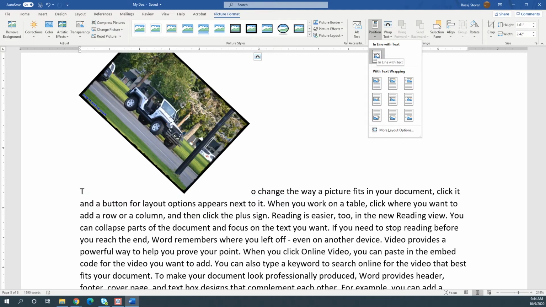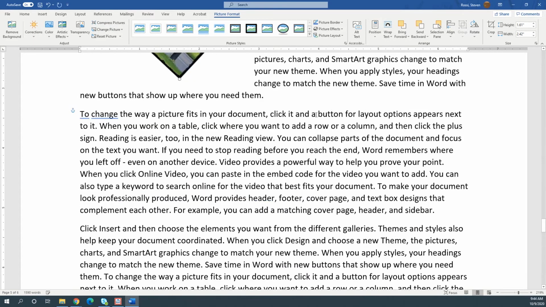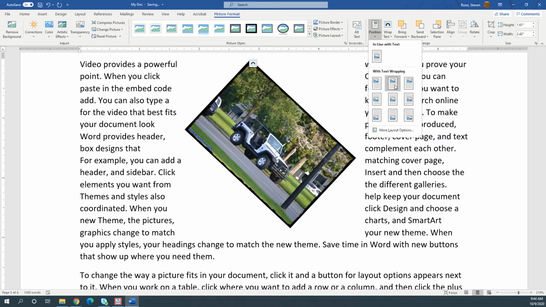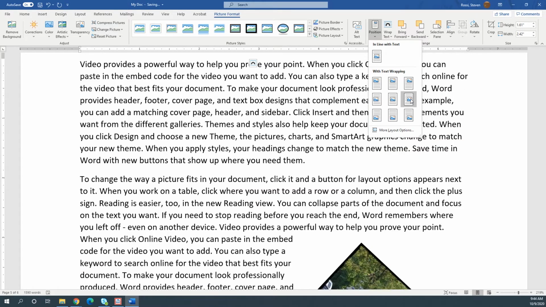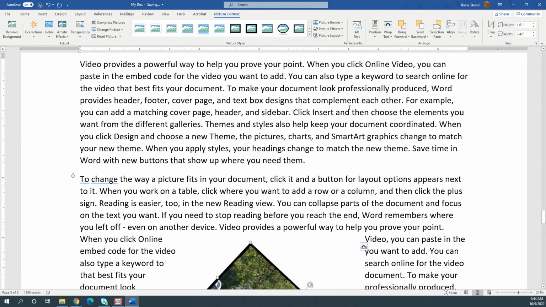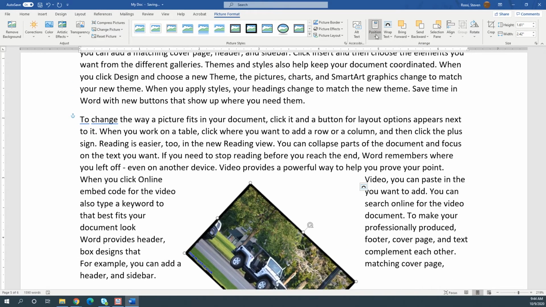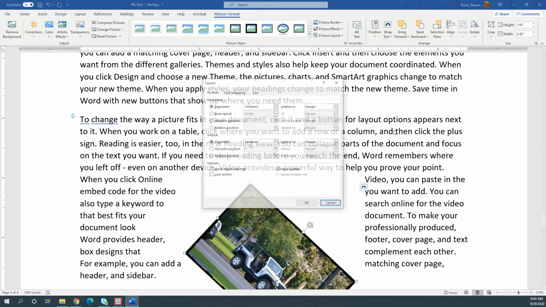It can be in line with text like it is. I can make it go up to the top here. I can make it go in the middle, the top there. Move it to different places. You can see right here, it shows you where I can do it, have it stay in the middle of the page, completely middle of the page. I can also go more layout options.